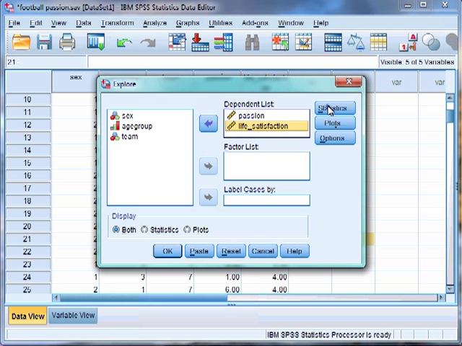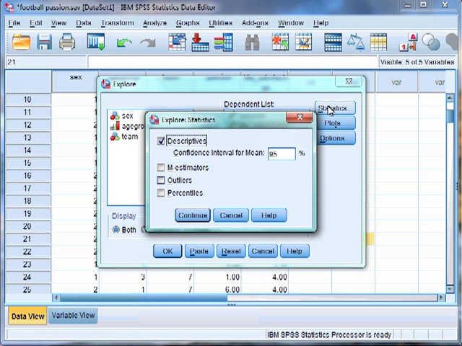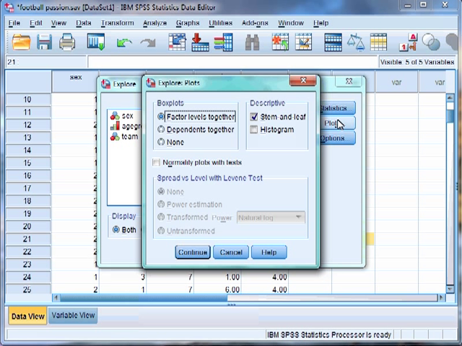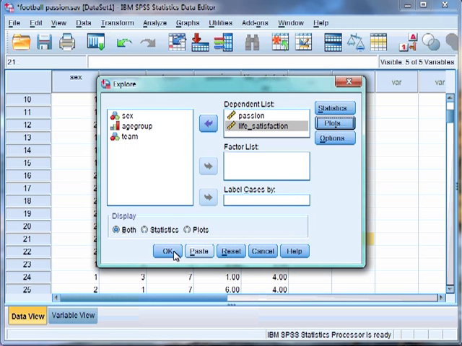Next, select the Statistics option and tick the Outliers box. Click Continue to return to the main Explore menu. Next, select Plots. In this menu, we want to unselect Stem and Leaf and tick the box for normality plots with tests. Click Continue and then OK to run the Explore function.